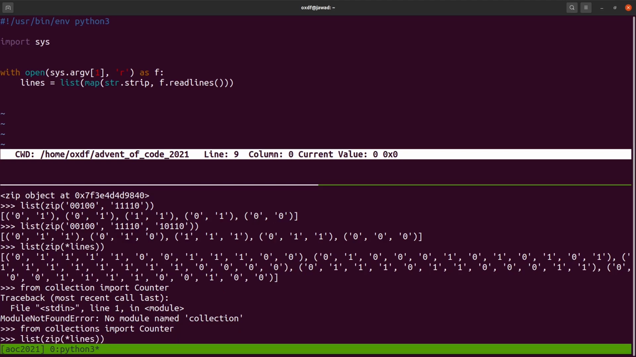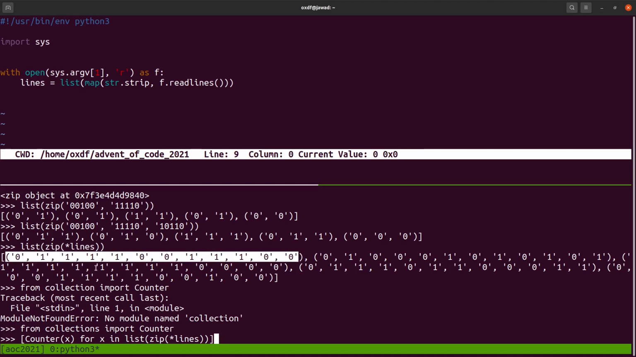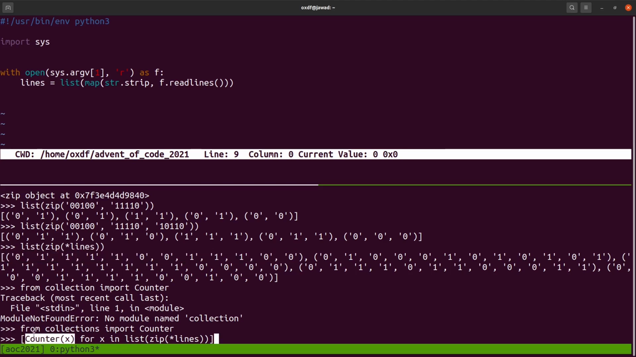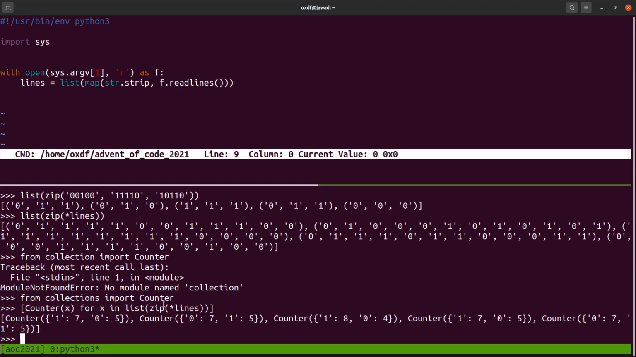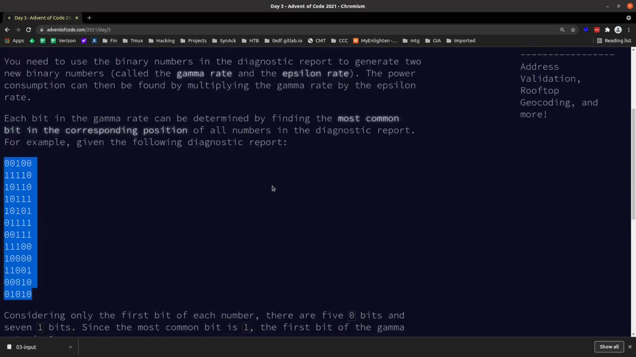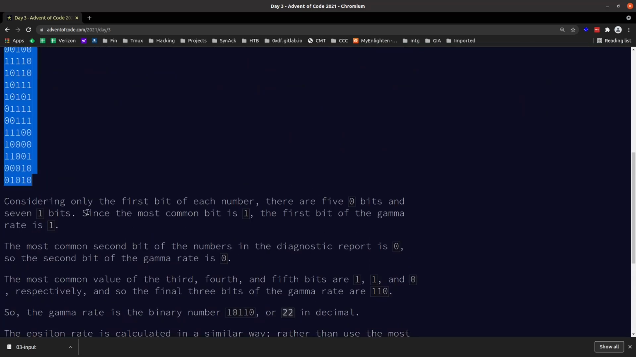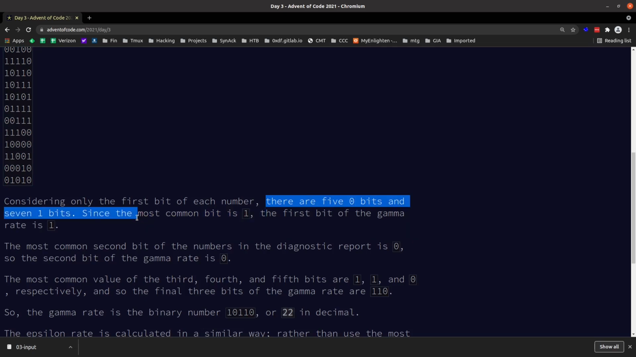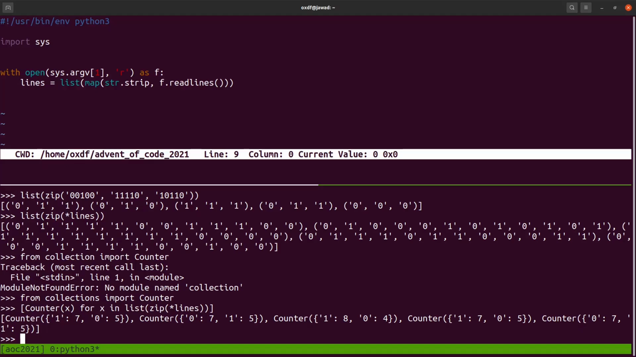And so now what I can do is I can come up here and I can do Counter(x) for x in that. Now I've got a list comprehension where we're going to loop over each of these results. So it's going to be one per bit. And we're going to create a counter object, which is just going to tell me how many of each type there are. And so you can see for the first bit, there are 7 ones and 5 zeros. We can go back and check. Is that what it said? And then considering the example, the most common bit is 1. Oh, yeah, there are 5 zeros and 7 ones. Yep, so we're on a good track here.